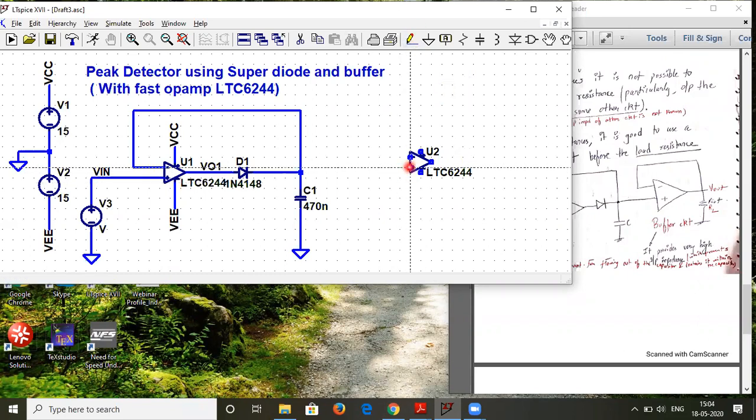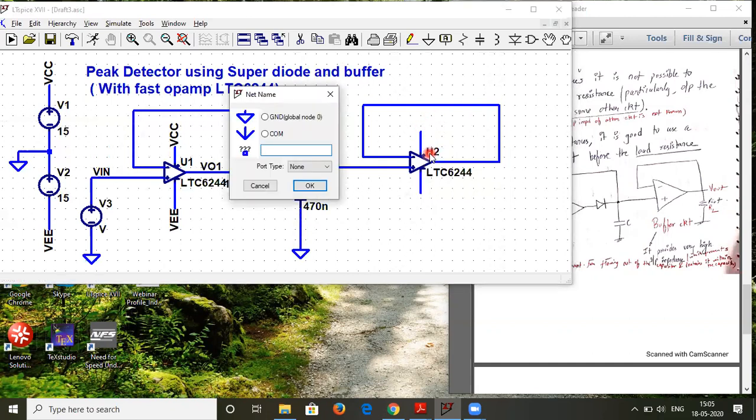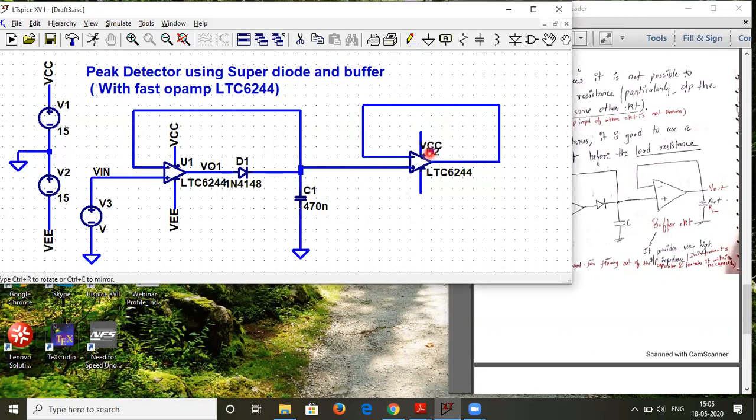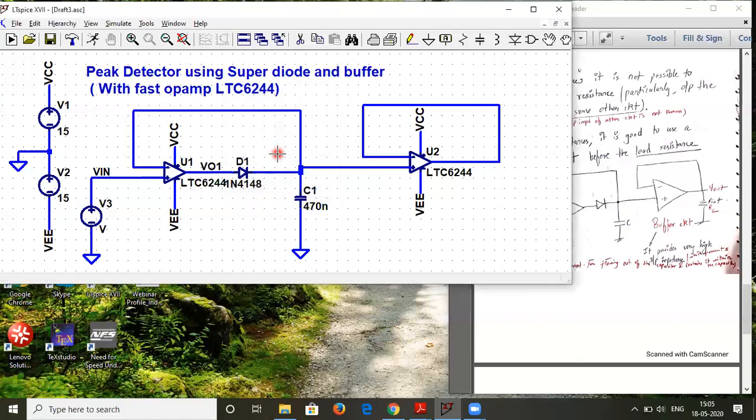Now I have to complete the circuitry. I have to connect this to the non-inverting input terminal, and the inverting terminal is directly going to the output like this over here. Again, I have to power up the op-amp with plus or minus VCC and VEE. So that also I'll do over here. Right click and I'll type here VCC, and the below supply will be VEE, that is the negative supply.